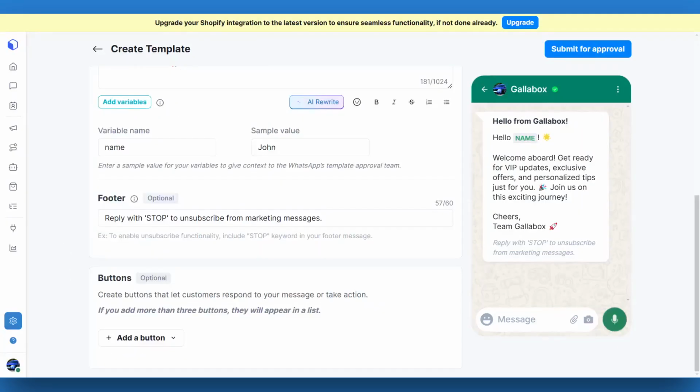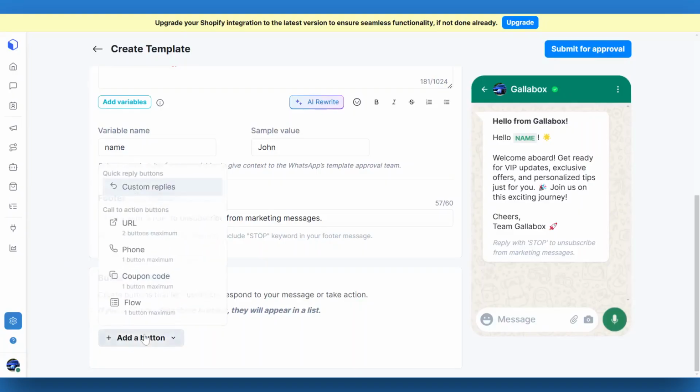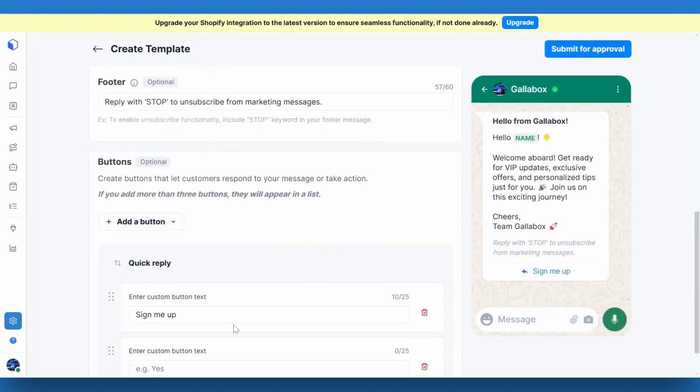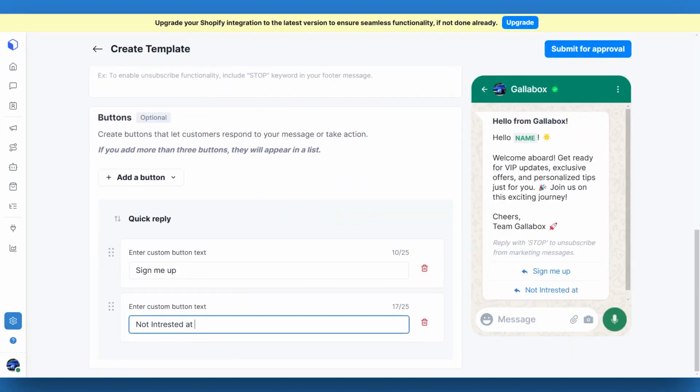Next up, buttons. We have two types, CTA buttons and quick replies. To use them, click on Add a Button drop-down and choose as per your requirement. Quick replies allow users to respond with predefined options, while CTA buttons encourage specific actions like placing a call or using a coupon code. You can add up to 10 buttons per template. These buttons can be either quick replies or a combination of quick replies and CTA buttons, such as URL links, phone numbers, and coupon codes.